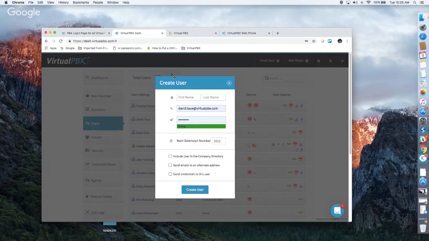So if you just have support@virtualpbx.com, you can only use that once, even if you have 20 people who get that email. So basically, you just need to make sure that each person who's a user on the account has a unique email address that they can use to log in with.